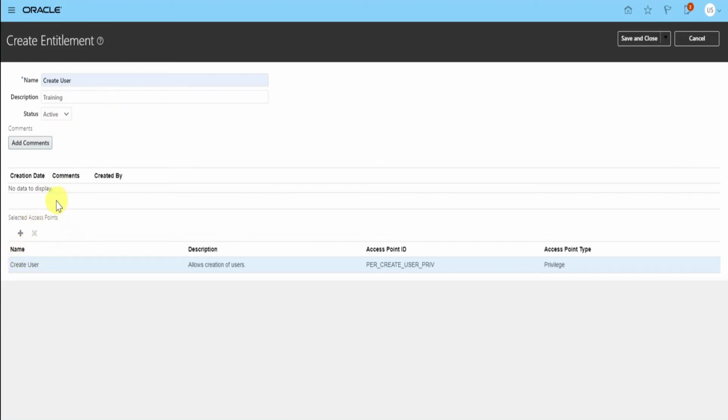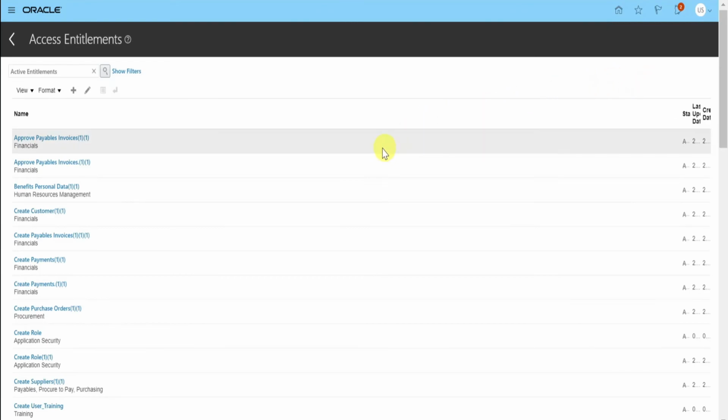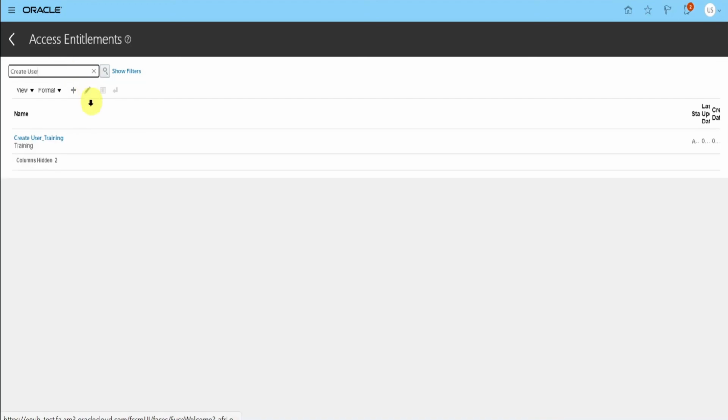And we can see in the access point, it has a name, which is create user, the description, and the access point ID and the access point type, which is a privilege. So we go on to click save and close. So we can see our entitlement as create user training has been done.